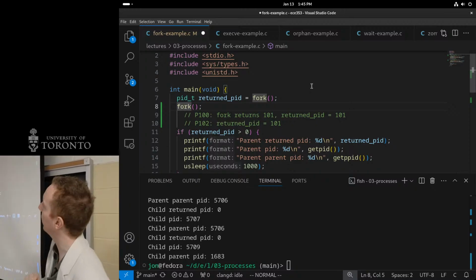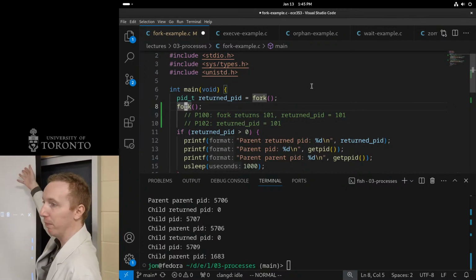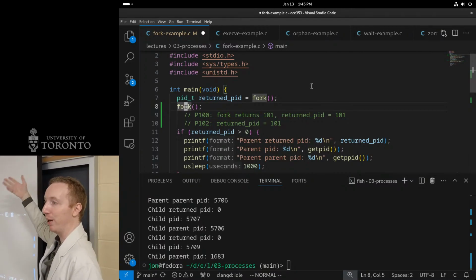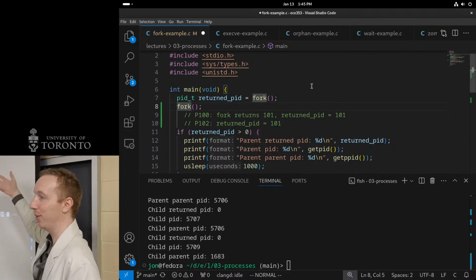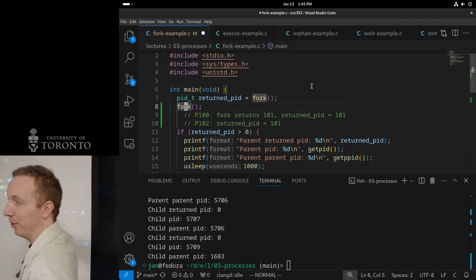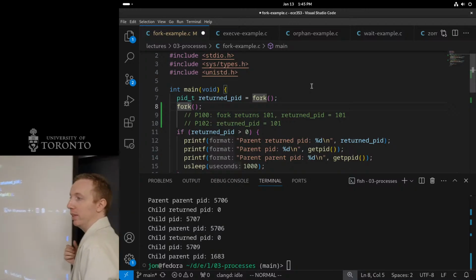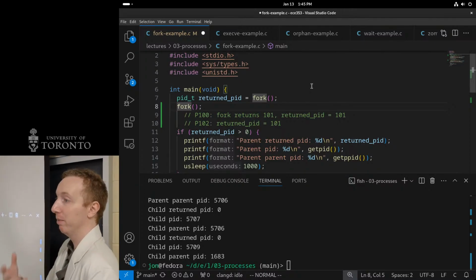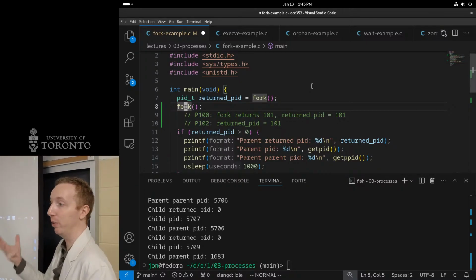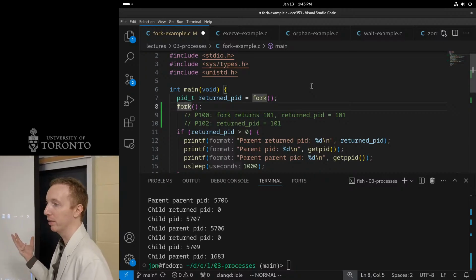How does fork know the difference between the child and the parent? Because fork is a system call, and one process made the system call, so that is the parent. The one the kernel created is the child. So when 100 makes the call, that's the process that made the call, so it's the parent.